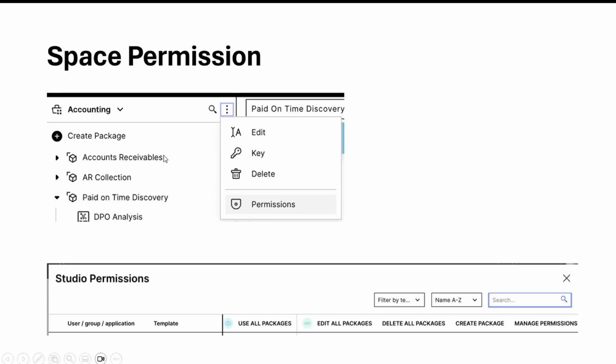Before that, I want to quickly talk about the permissions. If you want to edit the permissions for spaces, you can click on these three dots, click on permission, and you can see whichever users are here, you can give them different access, whether to use, edit, delete, create, or manage permission.